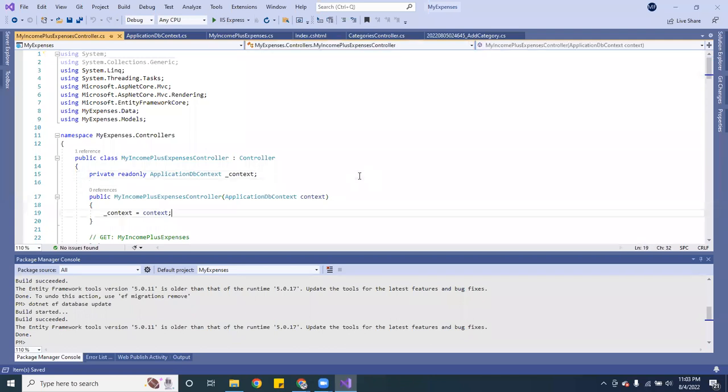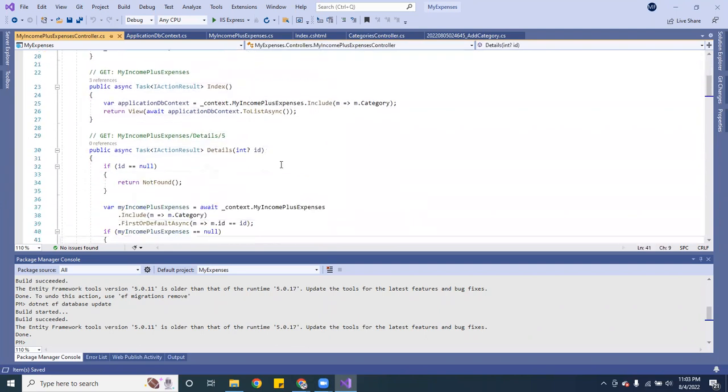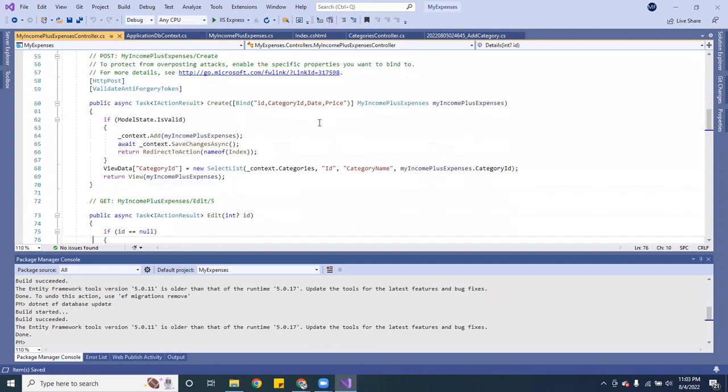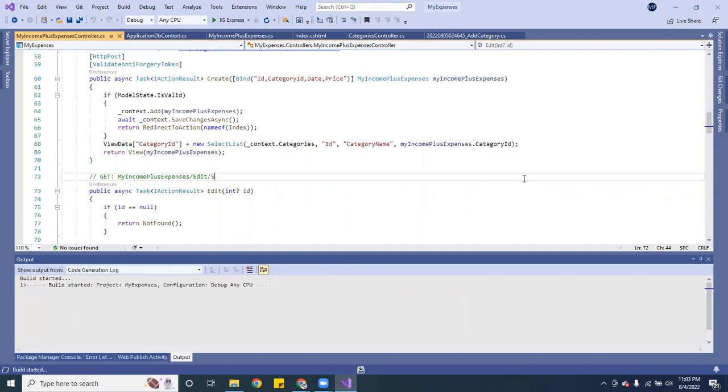All right, cool. So see, it injected the application DB context into the controller, so that these functions can implement the context, so you can access the data context. See, it's all of that. So go ahead and hit Control F5. Every time you create a new controller, you have to hit Control F5.